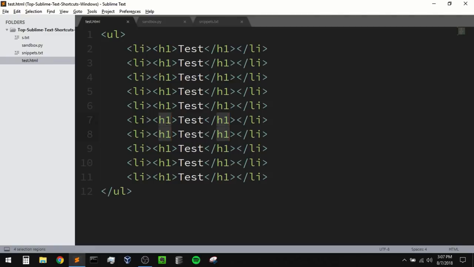So if I just click the first one here, now our cursor is within that H1 tag. And now let's just hit Control D and then keep hitting Control D and it'll highlight the next H1. So whatever you have highlighted, hitting Control D will highlight that next match for you so that you can make multiple changes at once. So now we went all the way to the bottom here.